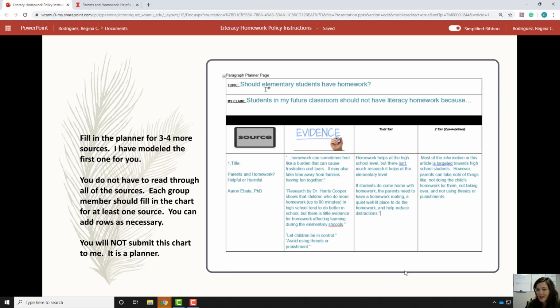And then I paraphrase that and say, homework helps at the high school level, but there isn't a lot of research that says it helps at the elementary level. And then I'm going to comment on that piece of evidence. So this is my words, my opinion. I said most of the information in this article is targeted towards high school students. However, parents can take note of things like not doing the child's homework for them, not taking over, and not using threats or punishments.